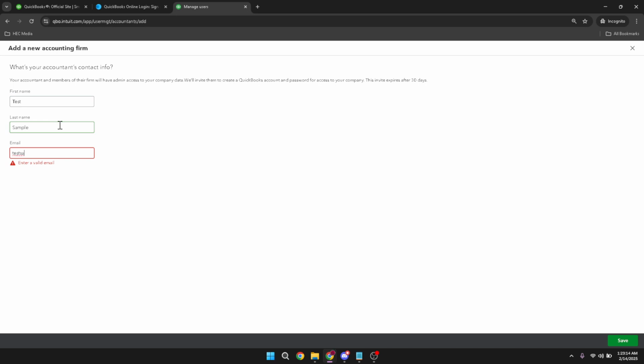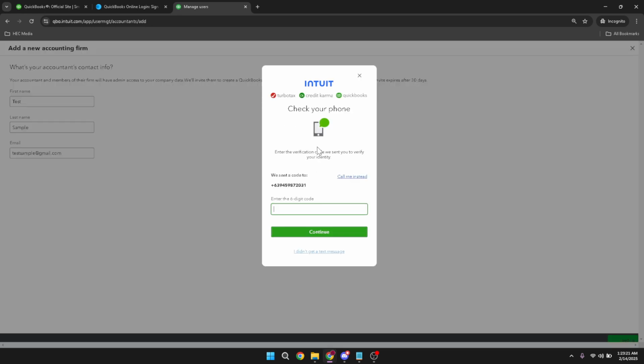And there you have it, you've successfully added another user to your QuickBooks Online account. This straightforward process allows you to easily manage who has access to your financial information, ensuring that collaboration is efficient and secure. If you have any questions or run into issues, QuickBooks offers support resources to assist you.